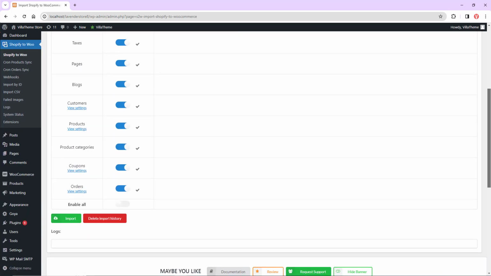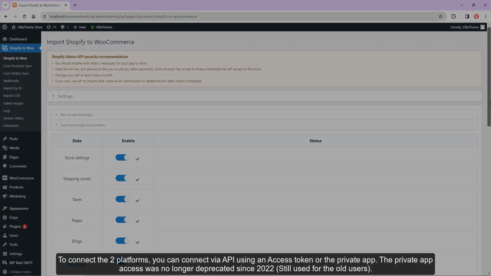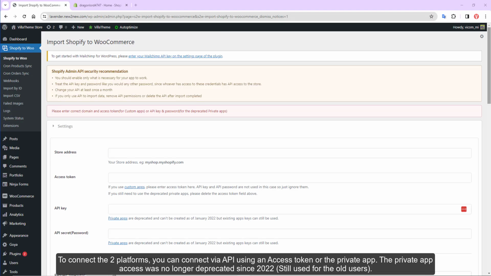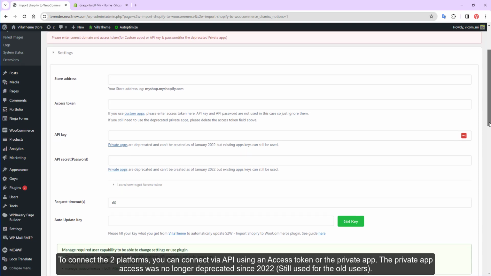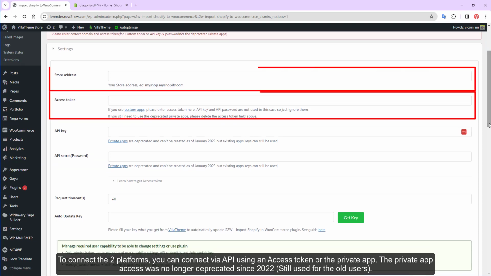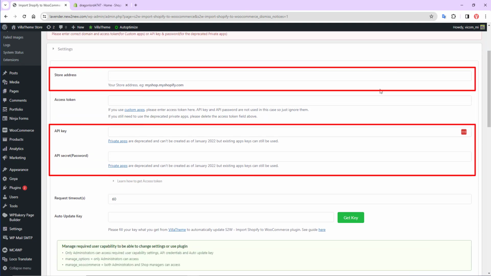To connect the two platforms, you can connect via API using an access token or the private app. The private app access has been deprecated since 2022, but it is still used for the old users.